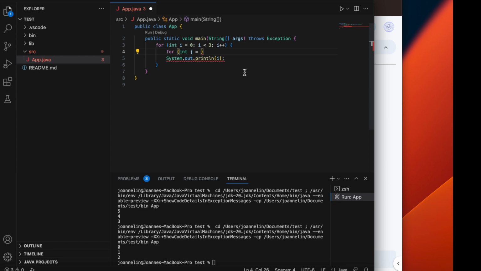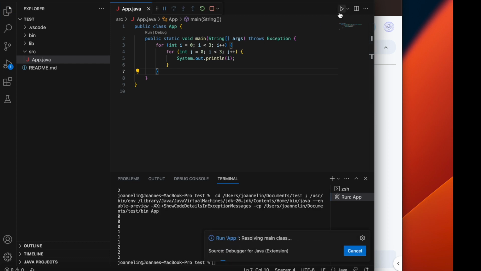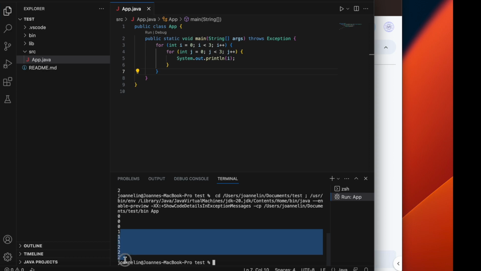So we'll start j at 0 again. We'll do j < 3. And then j++. So now let's move this inside. And since we're running this 3 times for every single iteration of this, that means that this will be printing out 0, 0, 0, 1, 1, 1, 2, 2, 2, because that is just the logic of the nested for loop that we used. So as you can see, it does print out 0, 0, 0, 1, 1, 1, and 2, 2, 2.